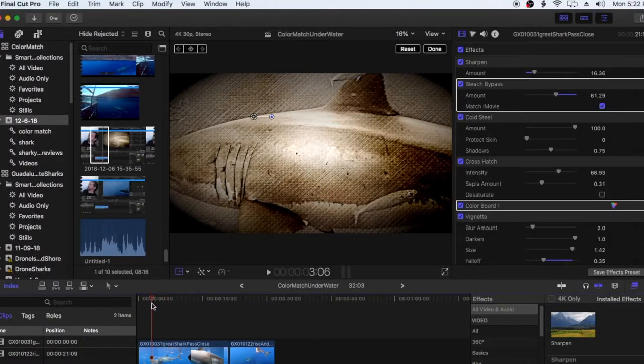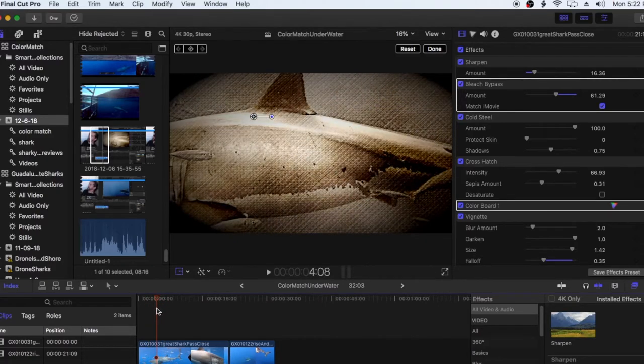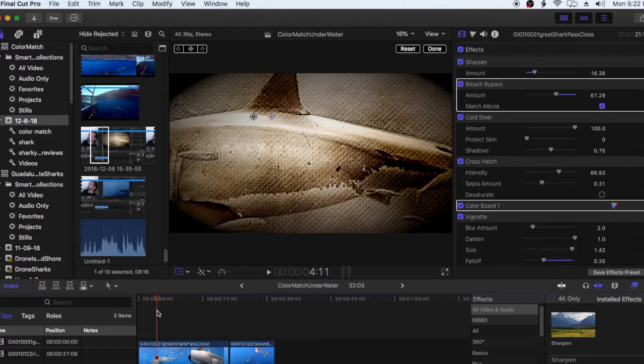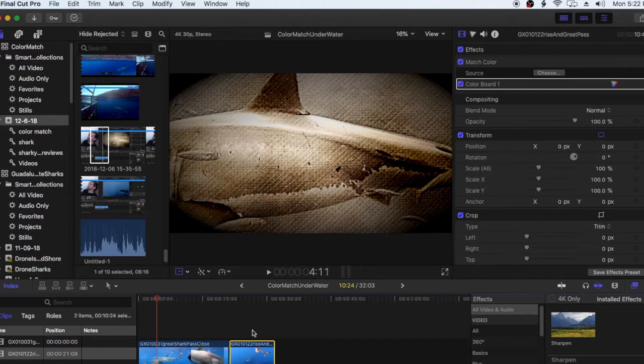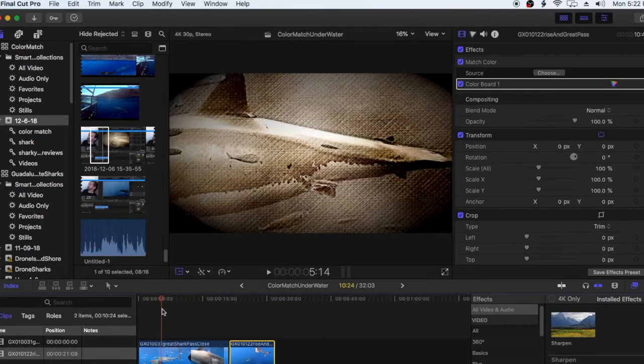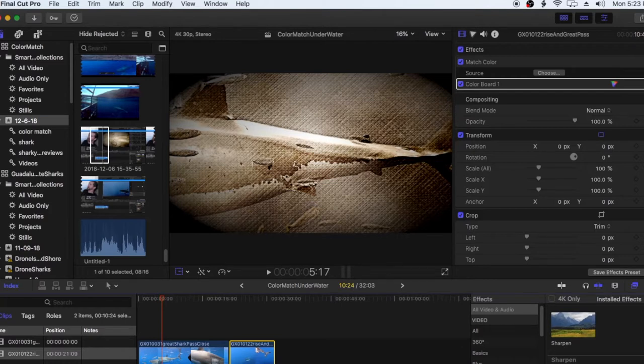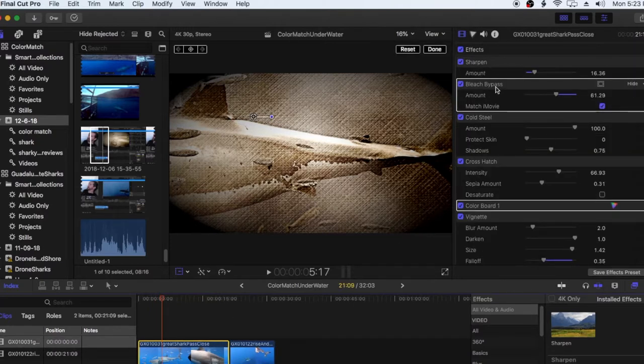So let's start with this clip. We have this shark going by and we have all kinds of effects applied to it. Now, if you want to see the effects in the right side, you have to make sure that the correct clip is selected. For example, you could be viewing this clip, but if this one is selected, indicated by it being bordered in yellow, then you're going to see that clip's effects and attributes over here instead of this one. So click that. Now we see everything change over here, and you can see that we have sharpen, bleach bypass, cold steel, crosshatch, color board, and vignette effect all applied here.